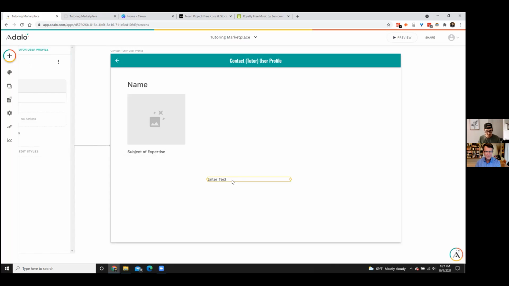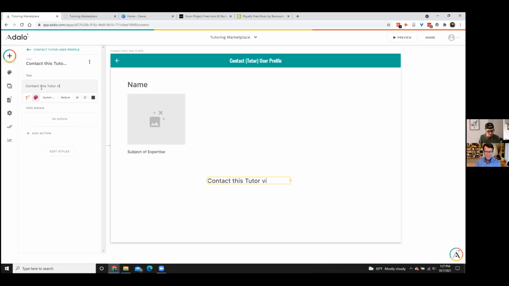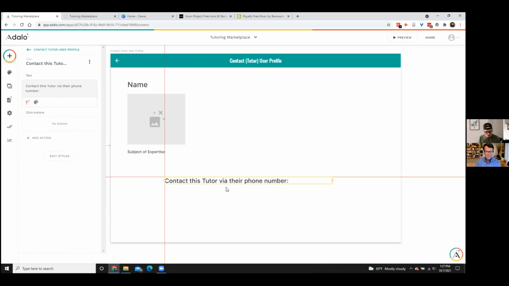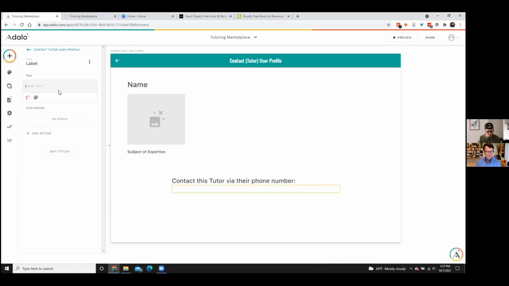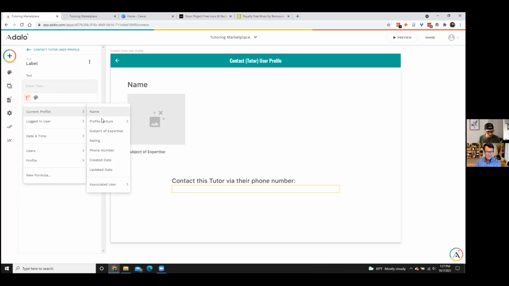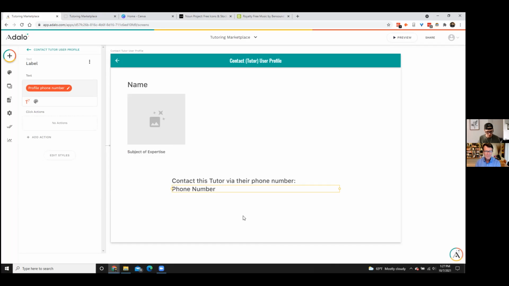So I'm going to make a big thing down here. It's going to be like 25, and it's going to say something like, contact this tutor via their phone number, and the phone number will be below that. Contact this user via their phone number. I will copy paste that, and then the phone number will show up right here. Current user, current profile, phone number. Got it. Beautiful. Contact this user via their phone number, and the phone number shows right there.